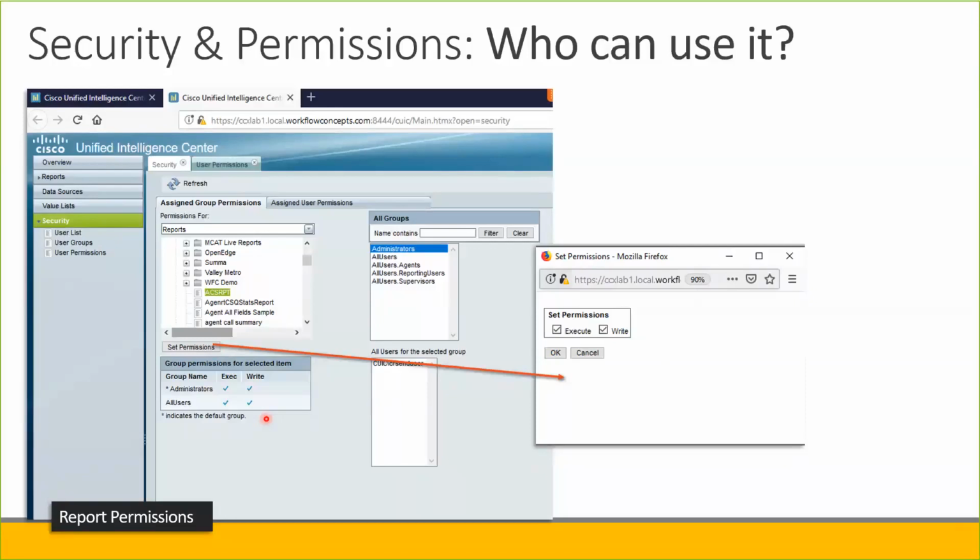There's also a run as feature. I'm not sure if Brittany's going to cover that at all, but a run as feature allows the administrator, the super admin, to run CUIC as the user of their choice. And that's used to generally confirm that the user you're trying to create a report for or a dashboard for can in fact log in and then see that report. So it's very helpful in that regard.